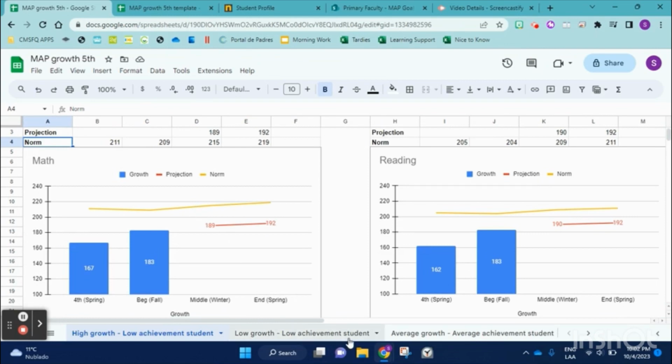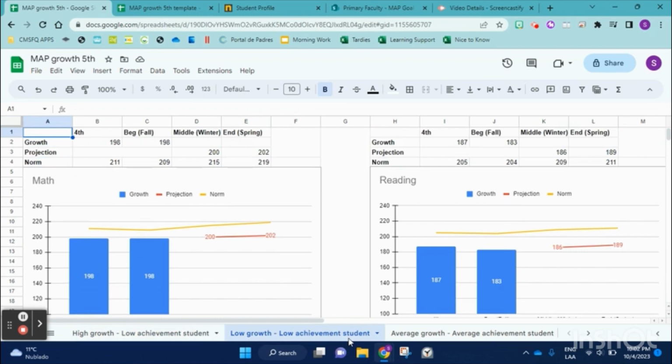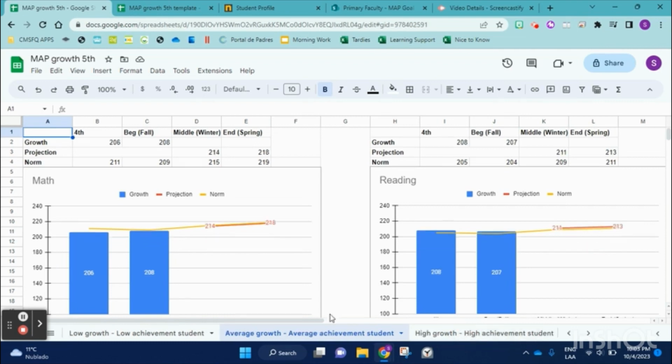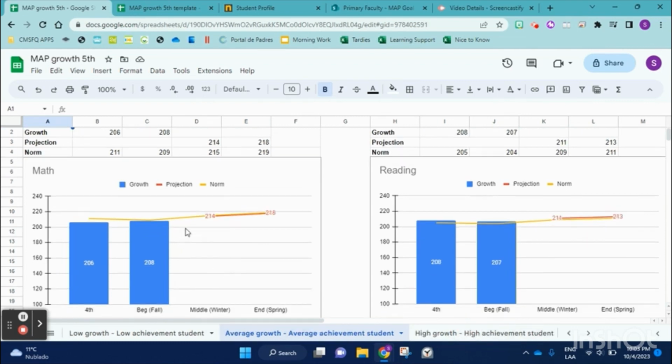Now we have another example of a low growth and low achievement student. As well, this student is not meeting the norm. However, he is not even growing, in some cases even decreasing. We also have another example for you to be able to see how an average growth and average achievement student looks. Here we can see that this student is meeting the norm, and this is cool. We can see that the norm line and the projection line are meeting. So that means that this is an average achievement and growth.